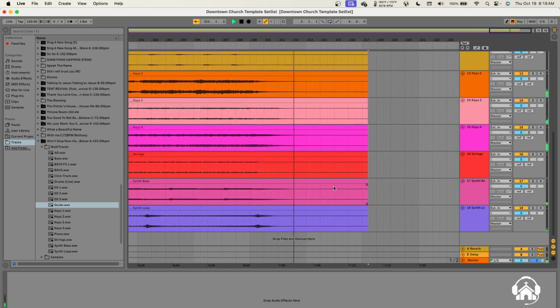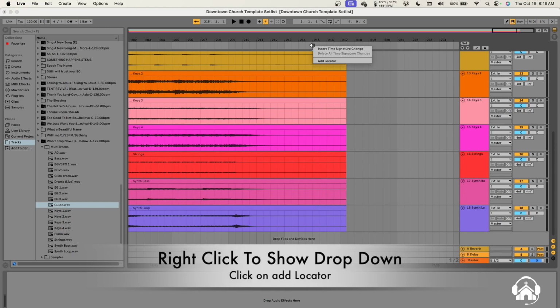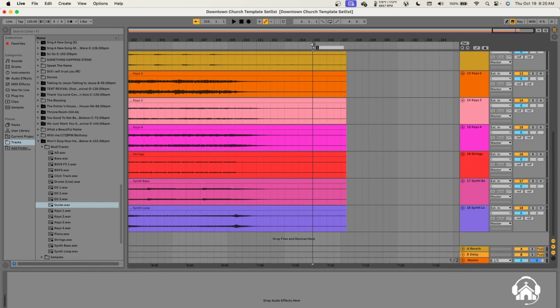And then from here we want to start playing our second song. If you look at your measure, we want our second song to start playing at 215. So you're going to have your speaker icon right at 215, and you're going to right click and press add locator. Again, hover your mouse at 215, as long as it is a speaker icon, right click, and then press add locator.